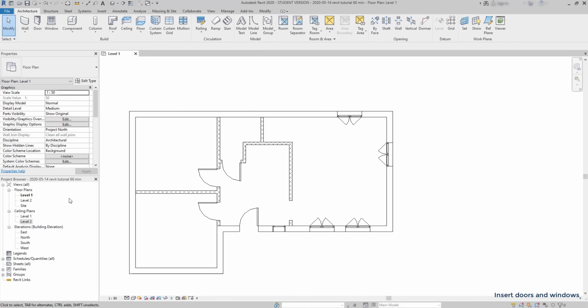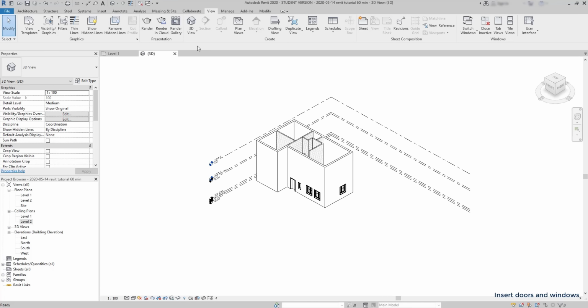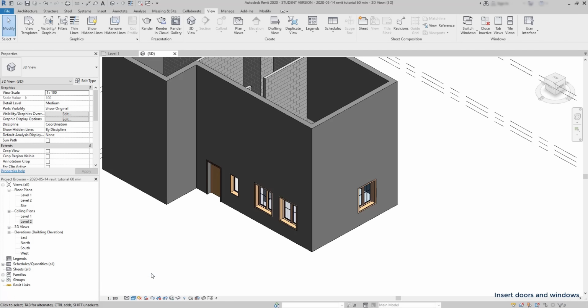Now I'm going to open a 3D view. As it doesn't appear on the project browser, I click on the View tab and go to 3D View. There are 3 types here, and I'm going to choose Default 3D View, this one. So, this is the 3D aspect of my project. I can change the view style to a more interesting one if I want. So, for example, I click in this one, Shaded.